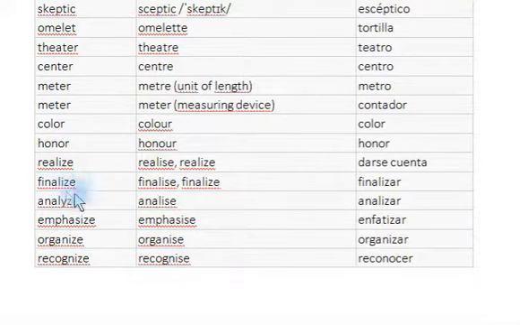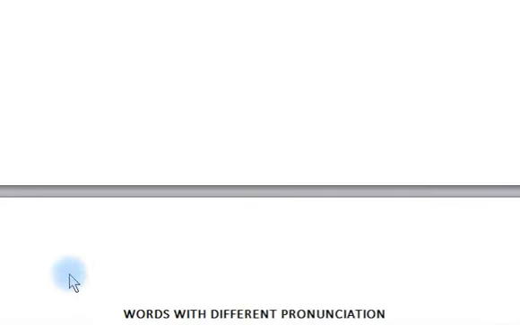Just take a look. I attach the same document in the email. If you don't have this document, you can send me an email and I will send it to you. Okay. Organize, recognize. Okay, the S in England and the Z in the United States.